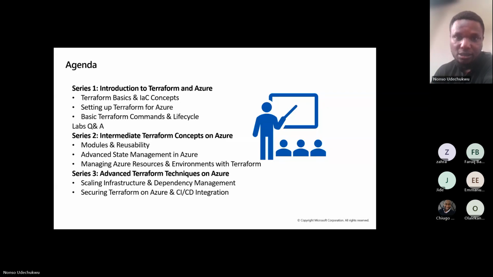Okay, so Terraform in Azure, it's something very, very interesting. It's very interesting because someone will say, hey, why should I go for Terraform, when Azure has native tools like ARM templates, like Bicep? I'm going to give us reasons about that today.